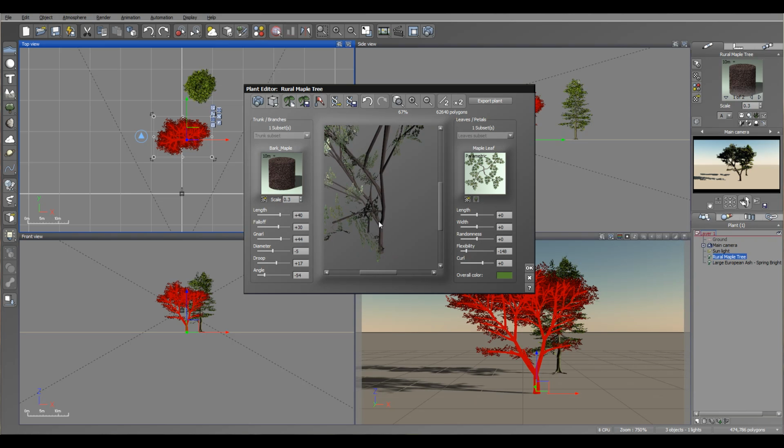So you can notice right here these leaves. We can apply different flexibility, which changes shape, the curl, randomization between each of them, and also we can increase width and length of each leaf. So for example, let's increase width. As well, we can increase length. Okay, so let's reset back.